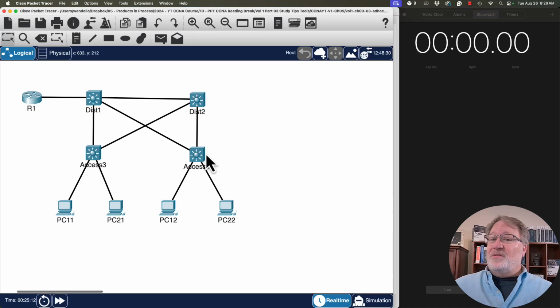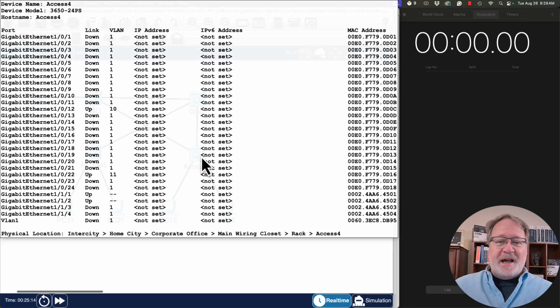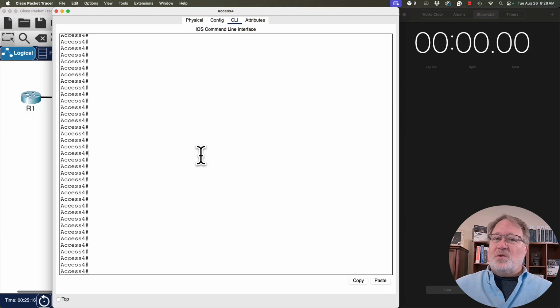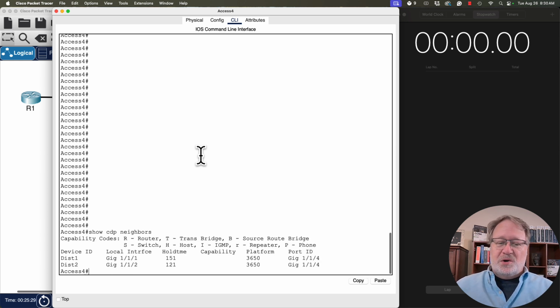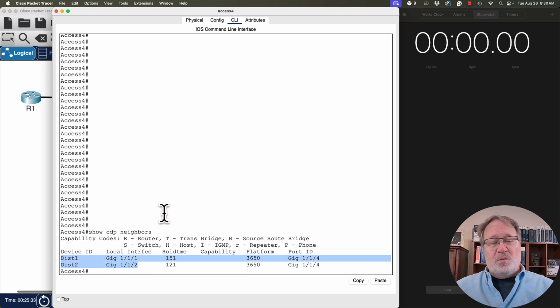For this demo, I'm going to follow basically the same steps, but here on Access 4. As it turns out, on Access 4, it's the same topology, but I'm going to use RSTP on this switch. So at task 1, I said try those 4 show commands. I've done them before, so I'm up arrowing to retrieve those. Show CDP neighbors. We see dist1 and dist2. Off ports gig 1/1/1 and 1/1/2.